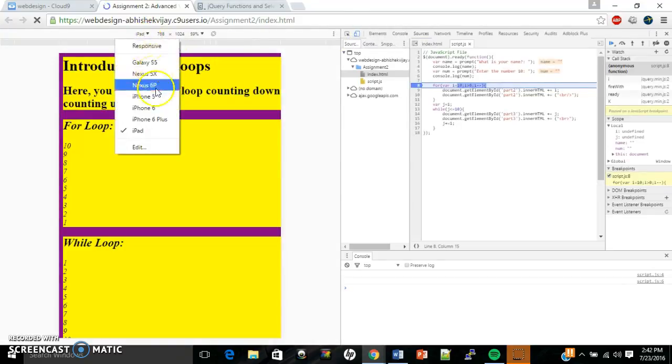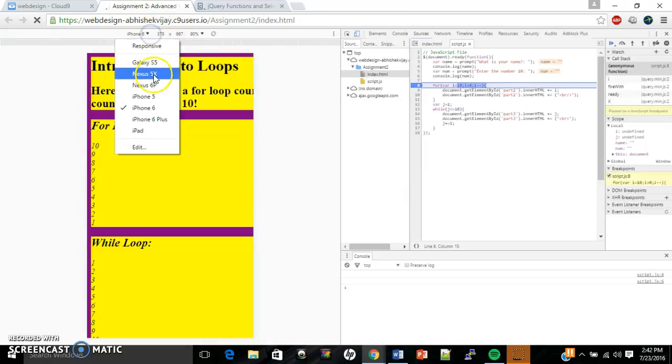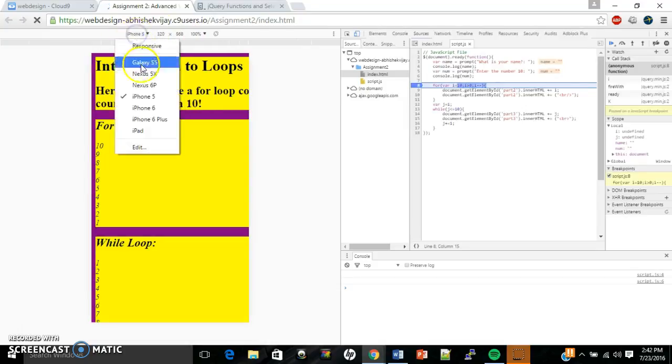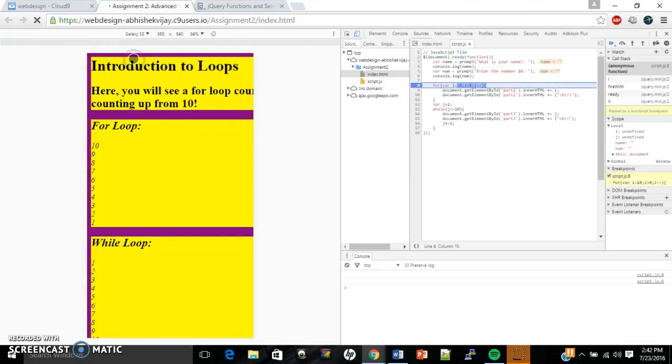like mobile devices. So you have iPhone 6 Plus, you know, it's a very big screen, very large, and then let's go down to an iPhone 6, and then it shows you the resolutions and how your page would look on different mobile devices. You got Nexus, Galaxy S5, which is a big phone. So I thought that was pretty cool, and yeah, that wraps it up.